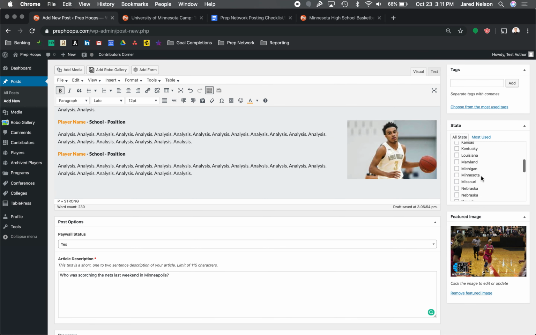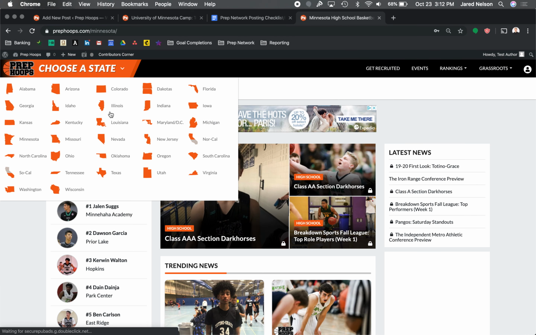Next up is the state tag. So you'll definitely want to tag the state. As you can see, we're up over 30 states in the network. This will determine which website it's published to. So if you do not tag a state or you forget, it will not be published on any of these sites. Our virtual assistant will not tweet it.